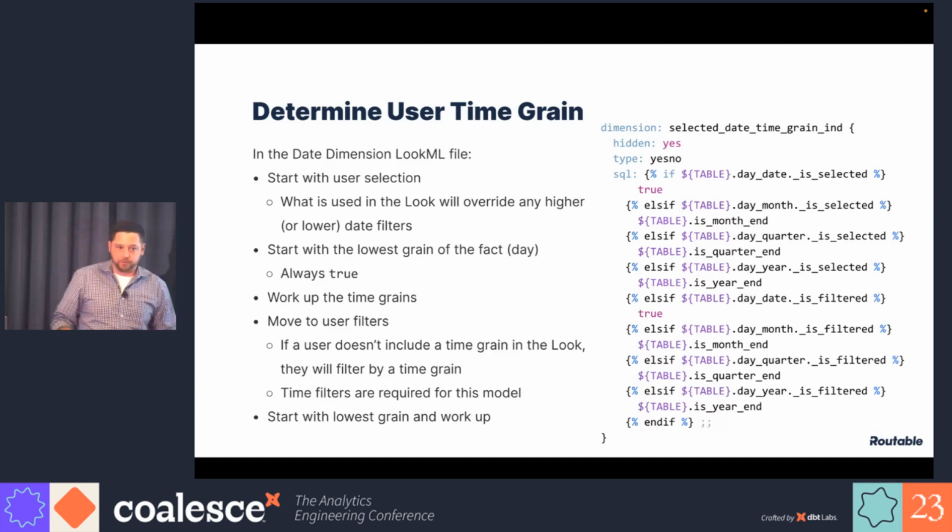Now we know we have scenarios where users just put a metric in a report and they filter by something and they don't put the date grain into it, right? So if they don't put anything into it, we then default to what they filtered by. So did you filter by a month, quarter, year? And then we determine the is year end Boolean flags that we define in that date dimension table. And this all goes in that date dimension table. So now we know what the users are looking for. Are they looking for year? Quarter? Month?